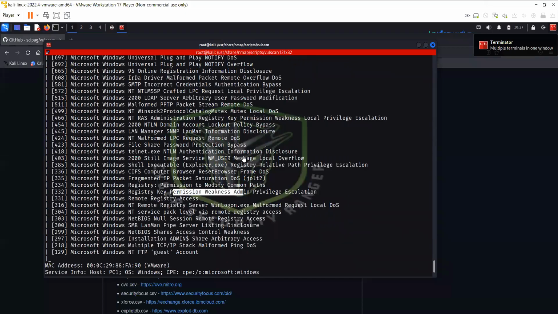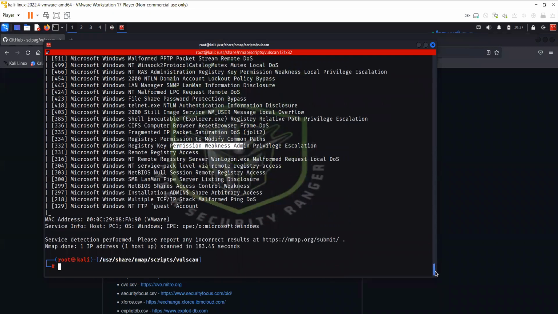So this was about using the vulnerability scanning script. And like I told you, this script is by default not available in Nmap, so you have to download and install it from GitHub. All right.